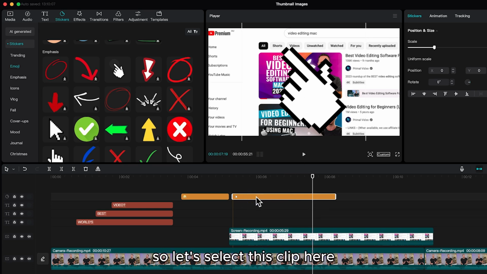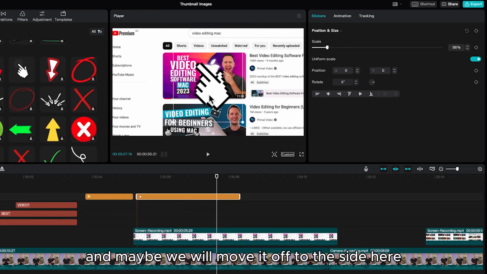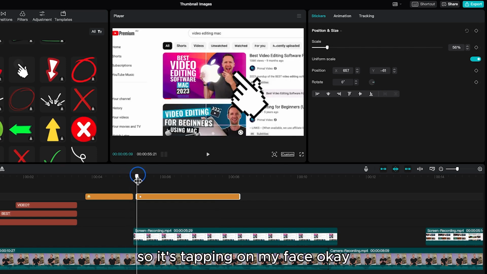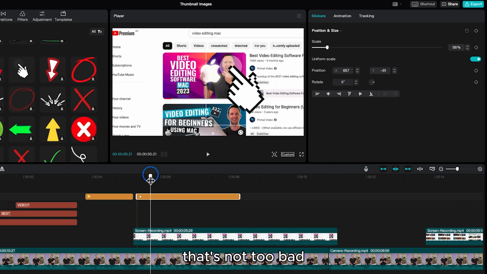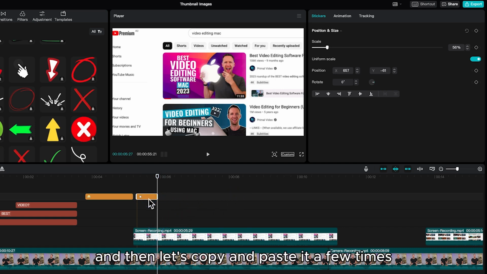So let's select this clip here, scale it down. I think it's a bit big, but we still want it pretty big. And maybe we will move it off to the side here. So it's tapping on my face. Okay, that's not too bad. So after that animation is finished there, then let's cut this clip. Let's shorten it back to that point, and then let's copy and paste it a few times.